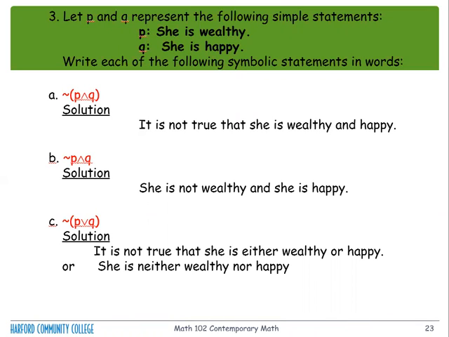In this example, let P and Q represent the following simple statements. P represents she is wealthy. Q represents she is happy. Write each of the following symbolic statements in words. For part A, we have negation outside of the parentheses of the conjunction P and Q.